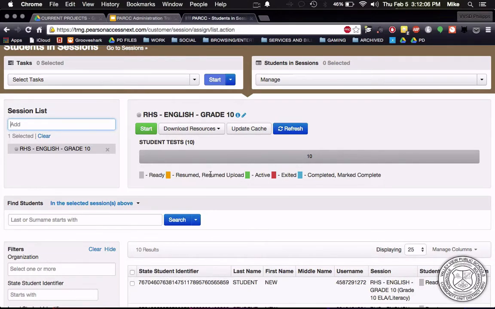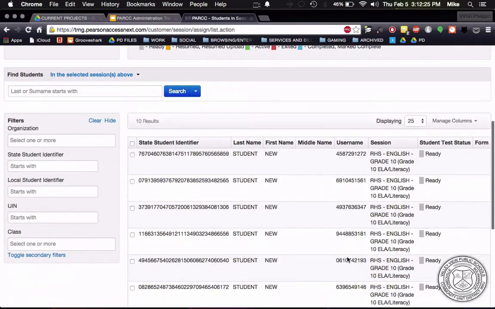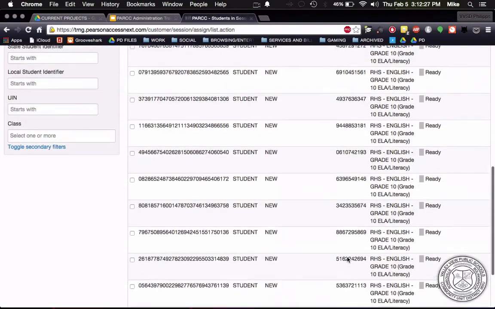You would be able to see which students are working and which would need help by the status symbols here at the top. What's nice about the PARCC assessment and its interface is that it has these different color-coded symbols to tell you what the status of the student is. When they're gray, they're ready to go and begin their tests. All of my students are currently ready to go.